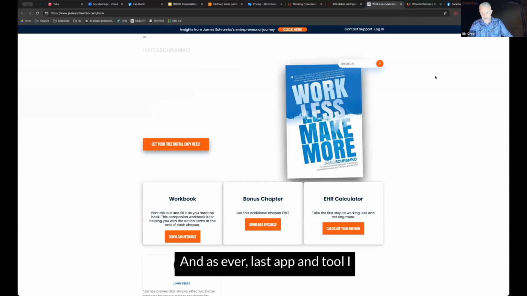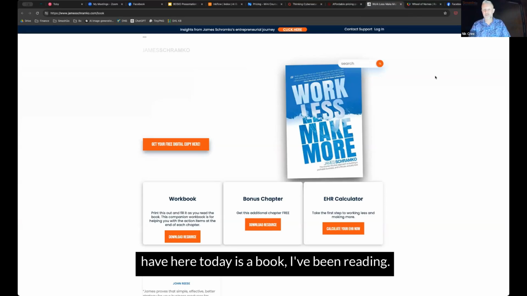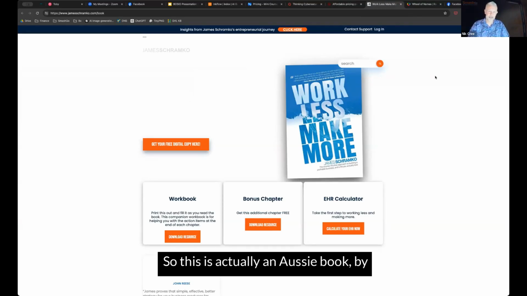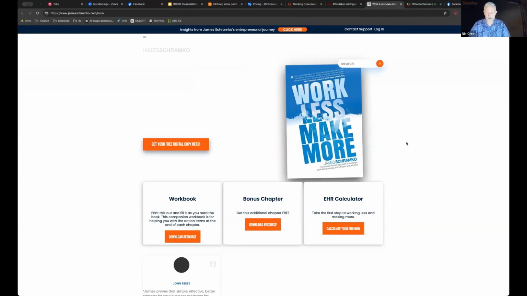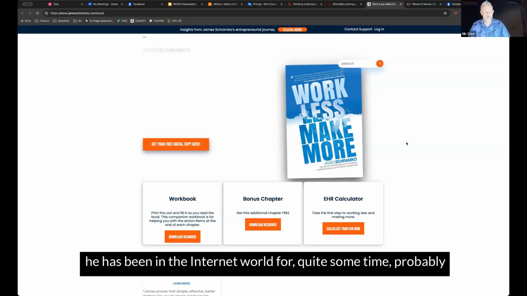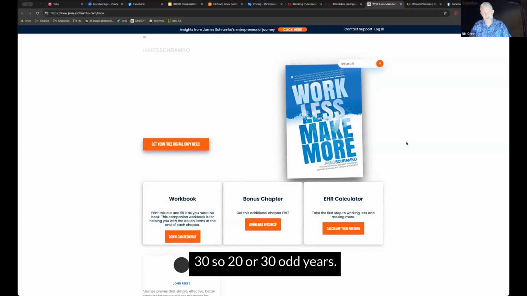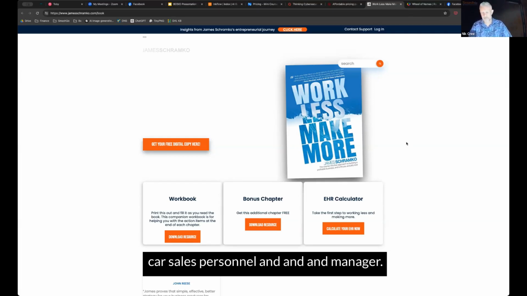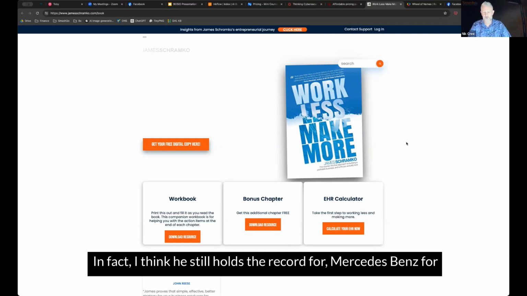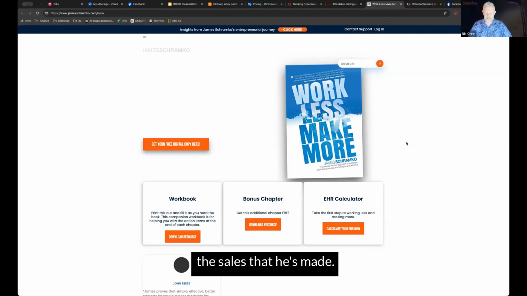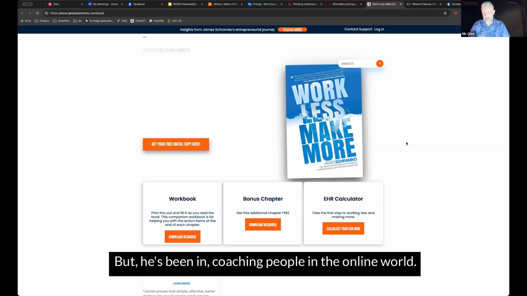And as ever, last app and tool I have for you today is a book I've been reading. This is actually an Aussie book by a chap by the name of James Schramko. He has been in the internet world for quite some time, probably 20 or 30 odd years. Used to be a Mercedes dealership car salesperson and manager. In fact, I think he still holds the record for Mercedes Benz for the sales that he's made. But he's been coaching people in the online world.